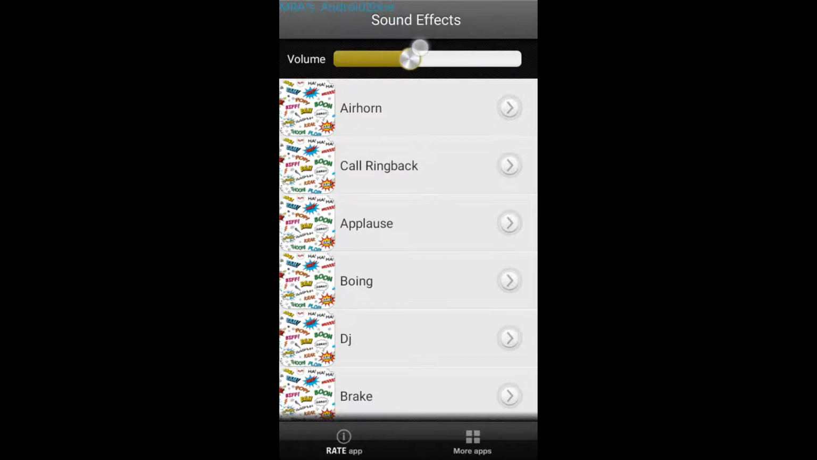Over here, as you can see, you have your volume, okay? You don't have to tap volume up, volume down. You can just scroll this, okay? And I'm gonna show you all the effects, okay, in big parts. I'm not gonna let it play from the start to the beginning, okay, and I'm gonna show it to you.